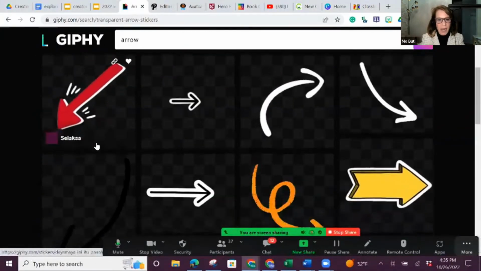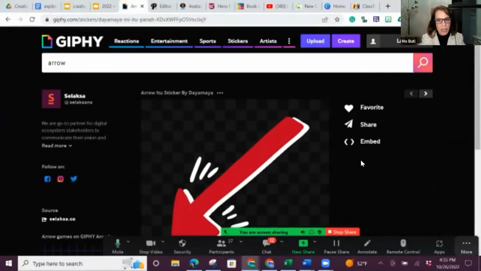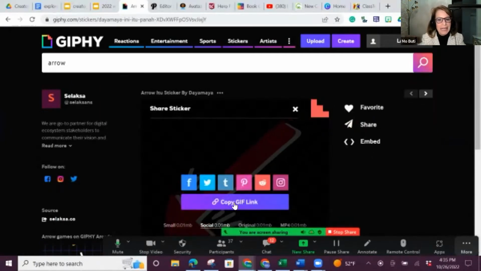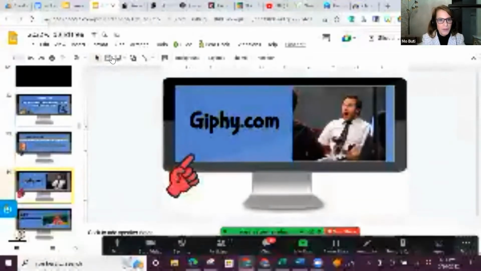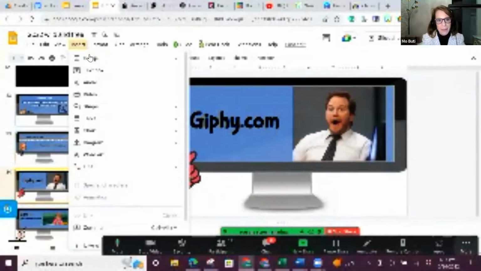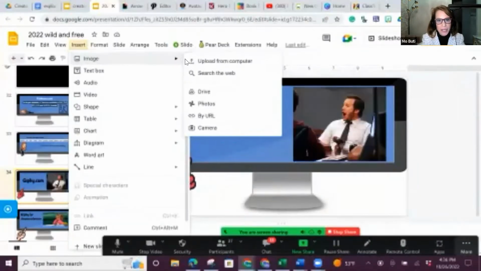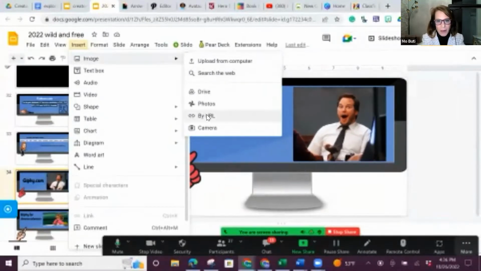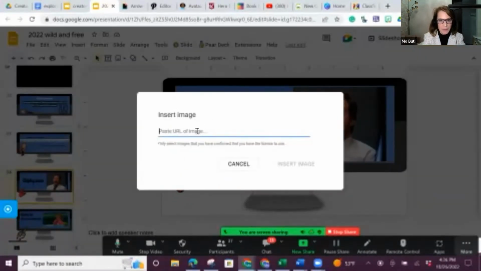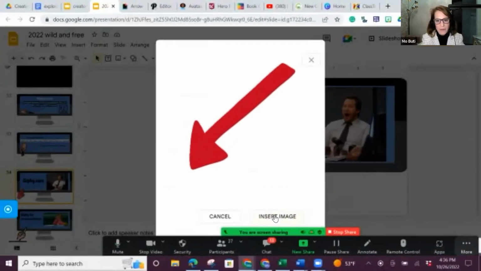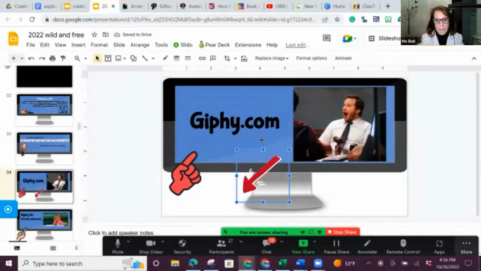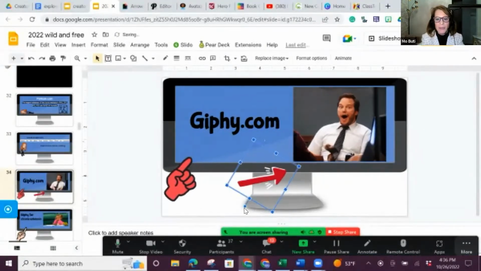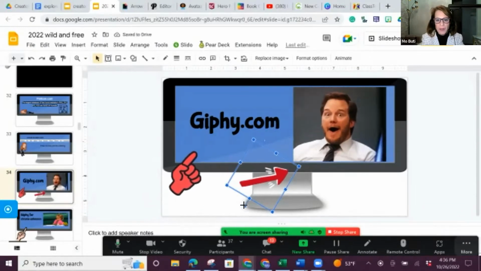So let's say I want to use this one. You're going to click on it. You're not going to do embed, although you would think you would. You're going to do share, and you're going to copy the link. And then when you go to your presentation, believe it or not, it's an image. So you're going to insert an image, but if you scroll down by URL, place in that copied URL, insert your image. Of course, it's upside down, but you can use that to draw attention to a particular thing.